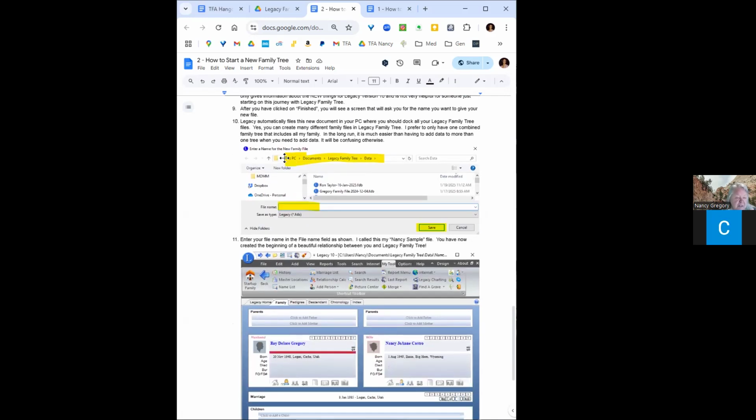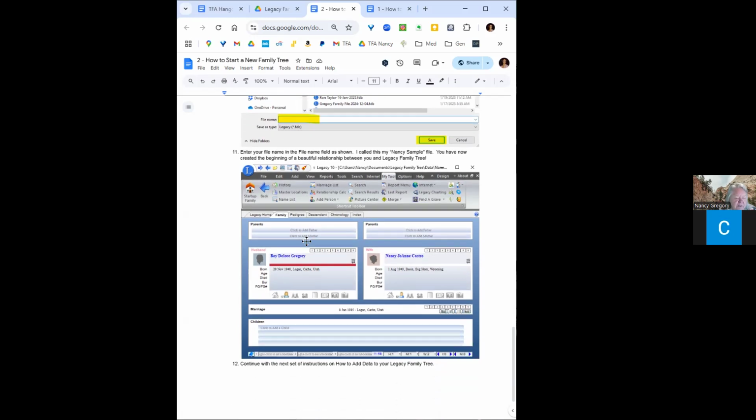So here you're on the PC. This yellow tab here tells you that you need to be in Documents, Legacy Family Tree, Data. And that's where you want to keep all your data. The one-stop shop. Put the file name in, and you can see I have a couple of different files named here, to give you an idea what to do. Click on Save. And then here's your tree.